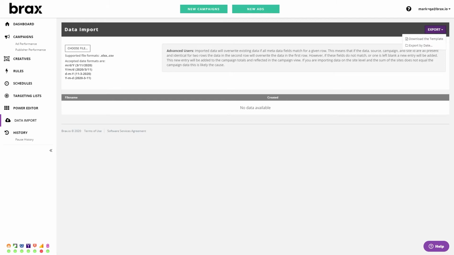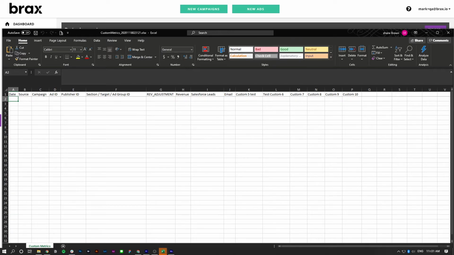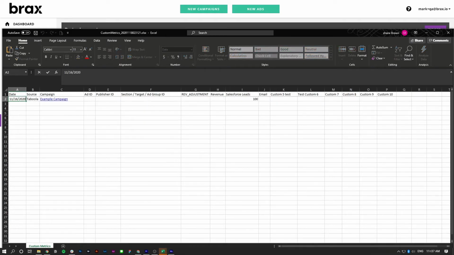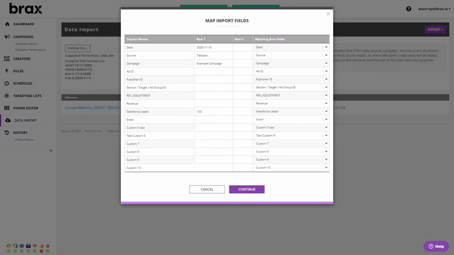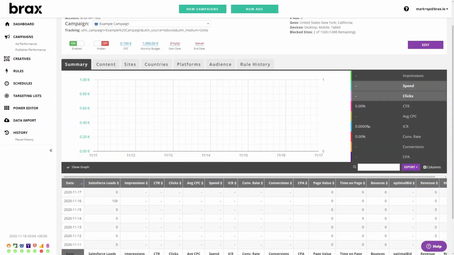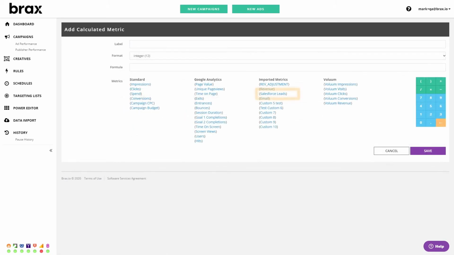Assuming we set up our metrics earlier, all you have to do is make sure the data fits the template. You can attribute down to the ad and publisher, but for now we'll stick to the campaign. Make sure to remove any unnecessary fields. Now, let's upload this data. You can see a preview of your data to make sure it's correct. We need at least campaign name, source, and a date to make a match. When we check our campaign, you'll see that our leads are now here. This data can also be used in rules or as part of a calculated metric.